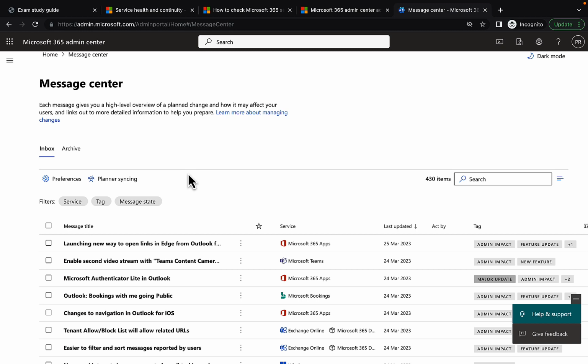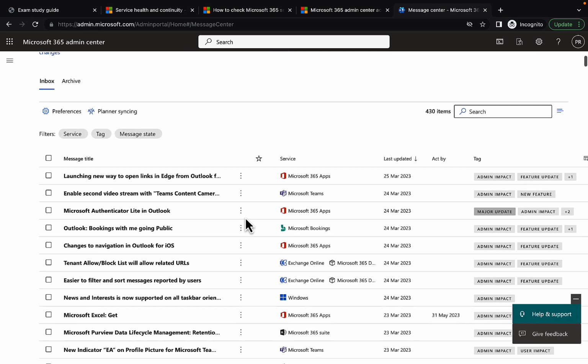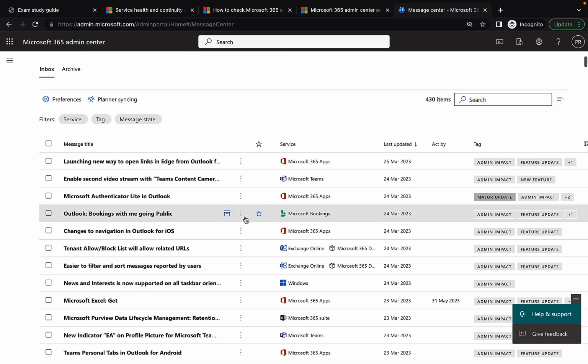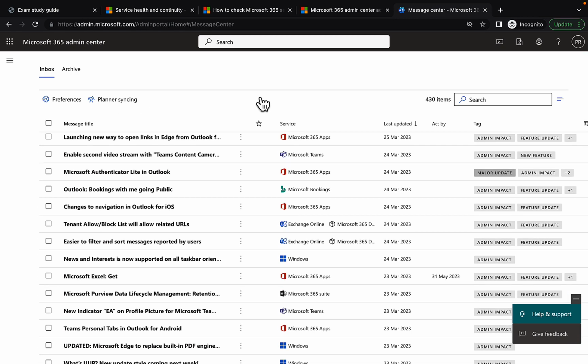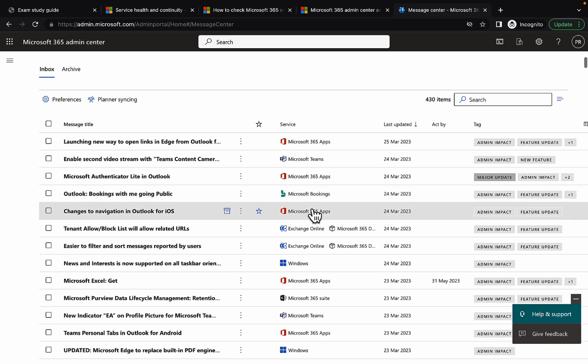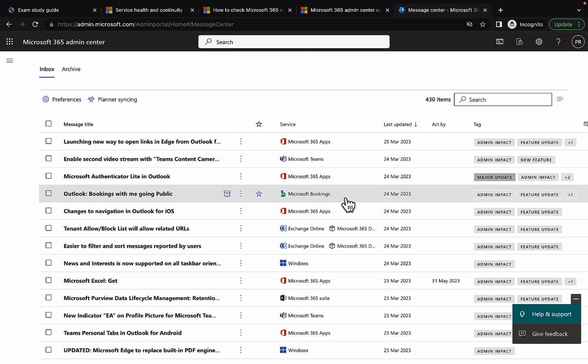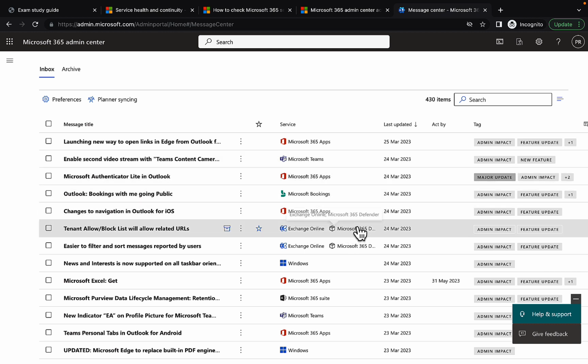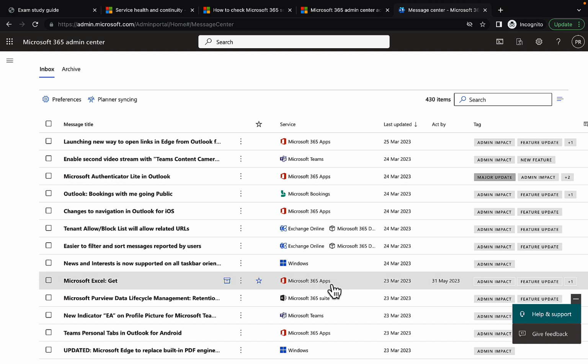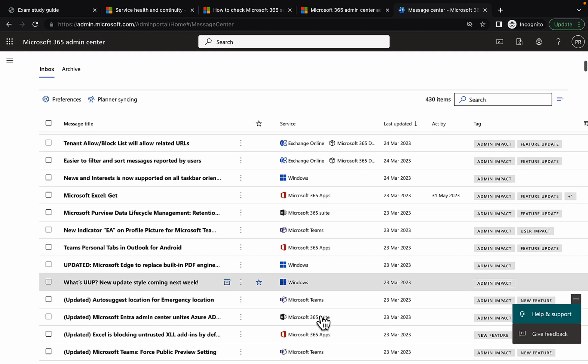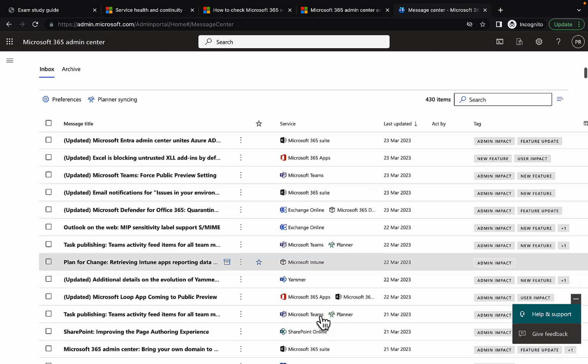So it's an inbox, and there's an archive as well. So this is great. This is a great way for administrators to get ahead of the game and see what is coming in terms of changes to the services and the features that are being used in your organization. And we can see that we have services such as the Microsoft 365 apps, Microsoft Teams, Microsoft Bookings, Exchange Online, M365 Defender, Windows, the M365 suite. There is a ton of content in here.